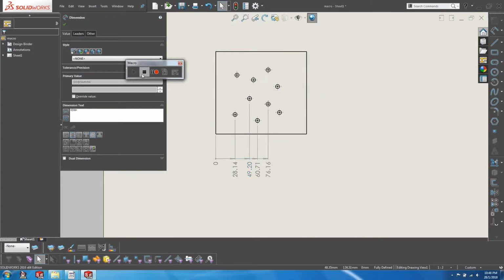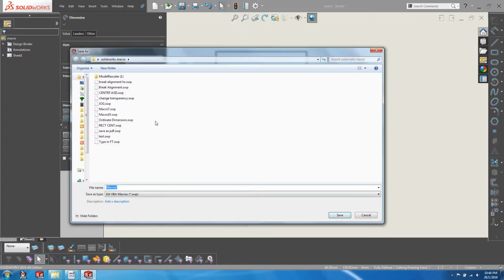Once that is done, click on the Stop button. At this point, you will be prompted to save the macro. Let's call this first macro.